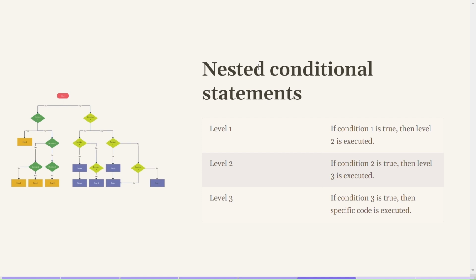Now let's make things a bit more interesting by talking about nested conditional statements. This means you can put an if statement inside another if statement. Why would you do that? Well, sometimes you need to check one condition and then another condition. If condition 1 is true, then level 2 is executed. If condition 2 is true, then level 3 is executed. If condition 3 is true, then specific code is executed.